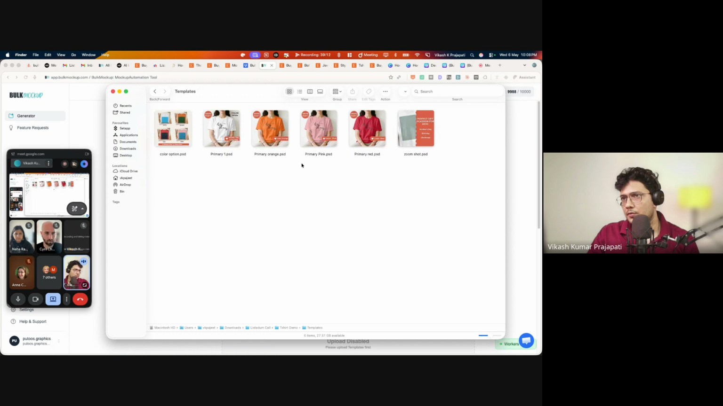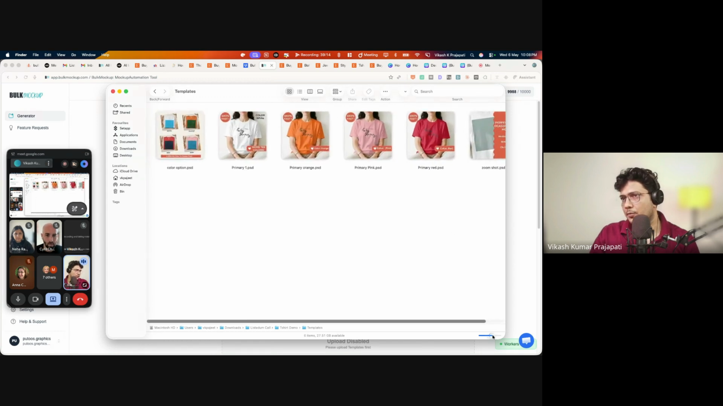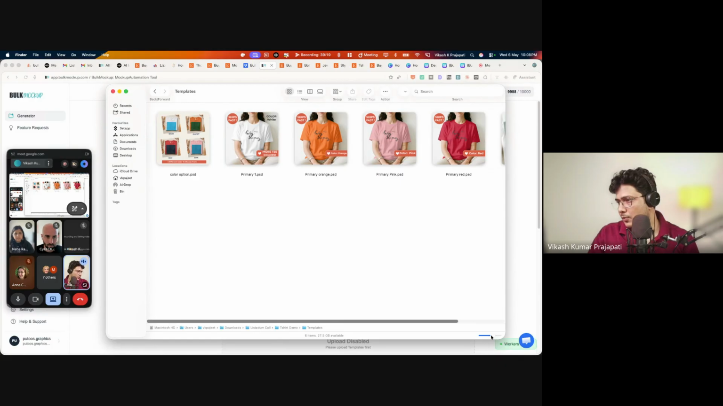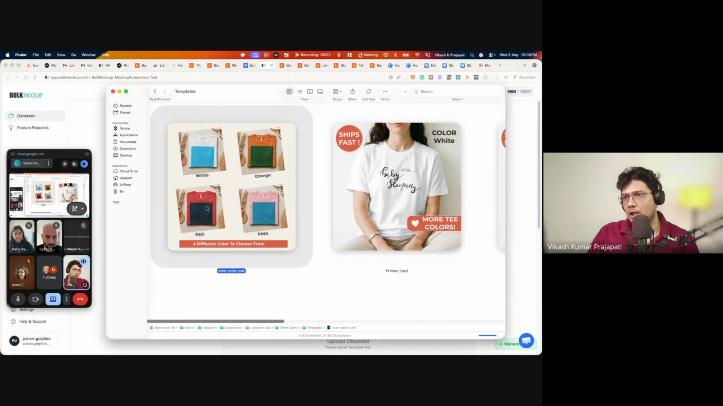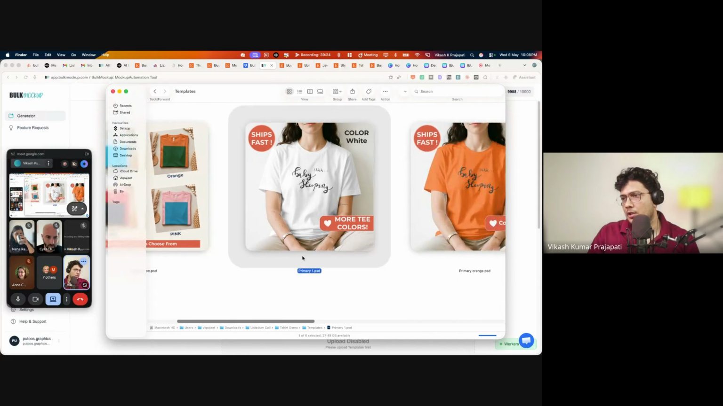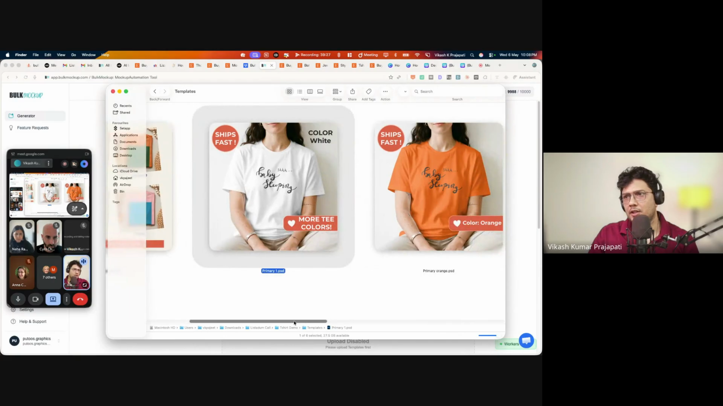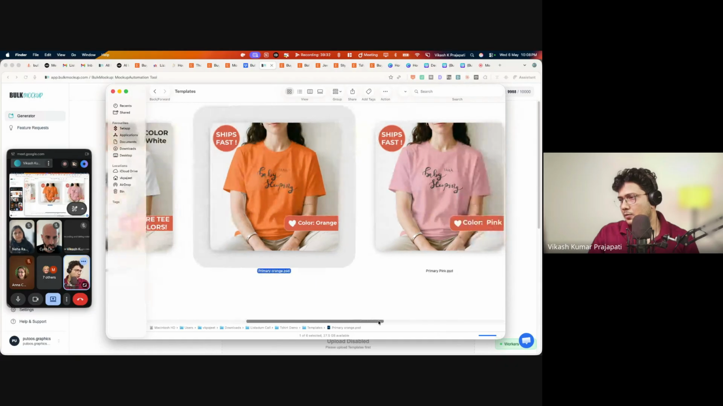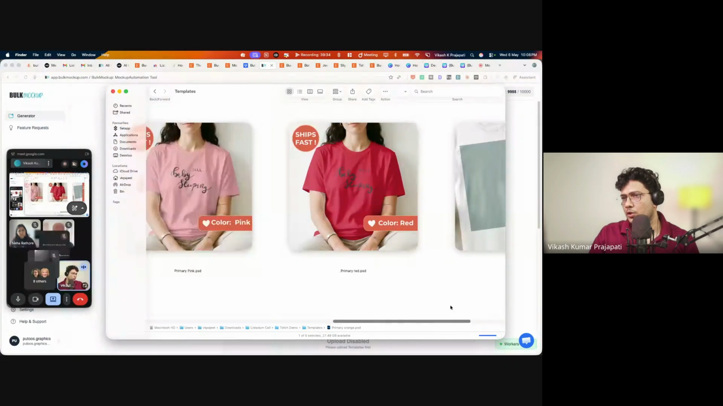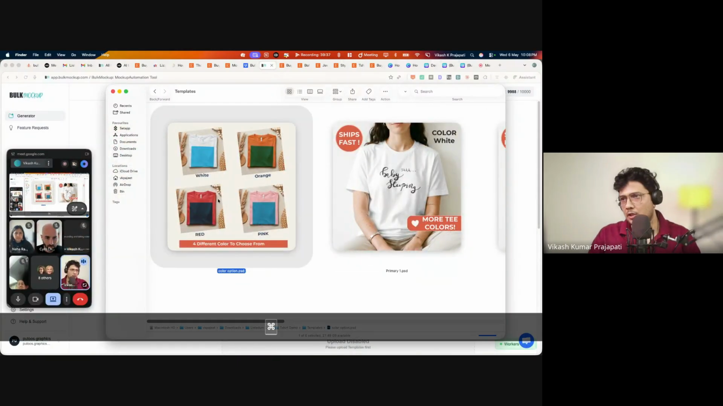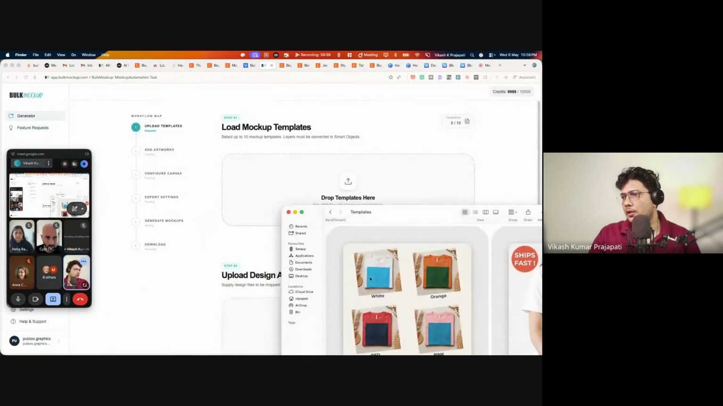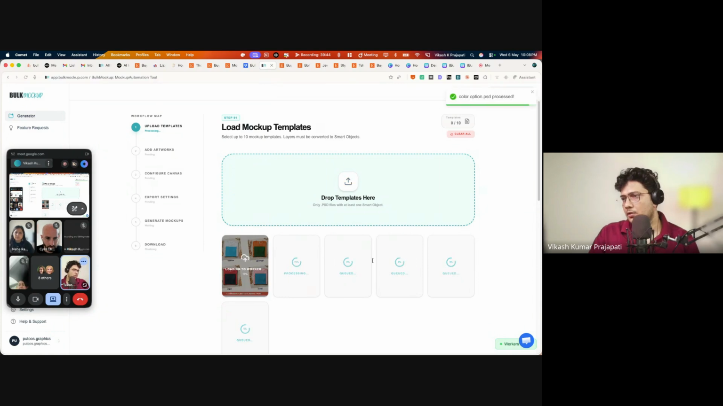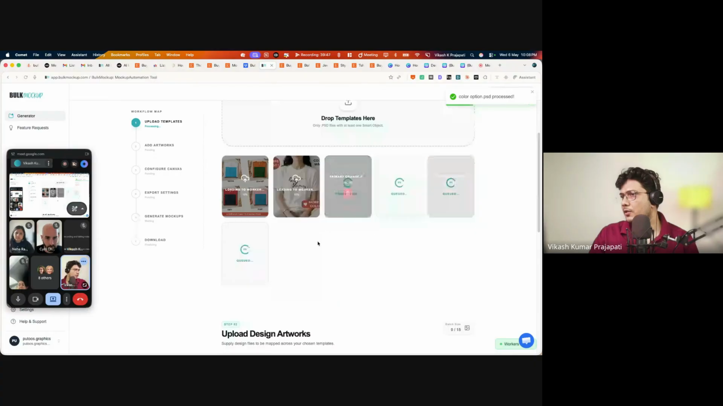T-shirt demo. Yeah, so these are some t-shirt listings I had prepared for the demo. So what I can do is just select all of them, or maybe show you how they look. So I have color options. These are the primary. I followed the same listing that I showed you. Primary orange, primary pink, red, and then zoom shot. I'm going to select all these templates and drag them and place them into this load templates. So the templates are loaded.